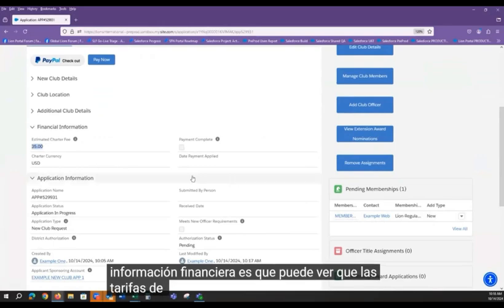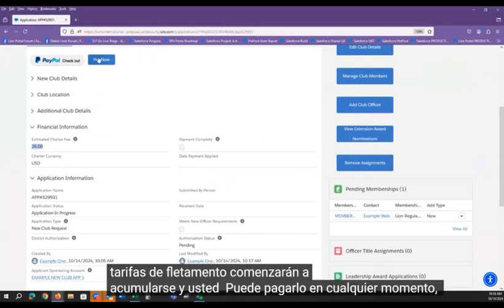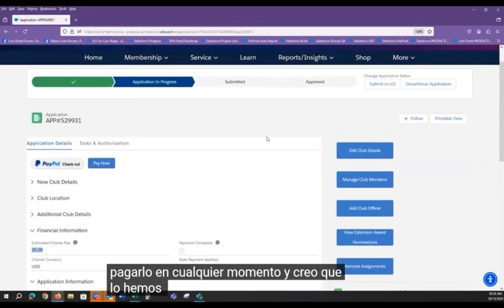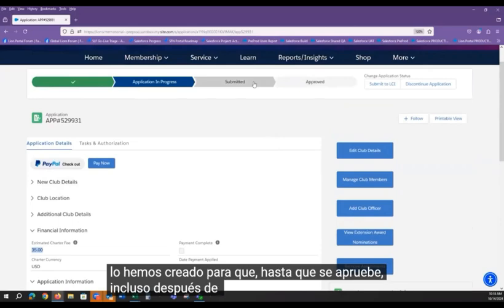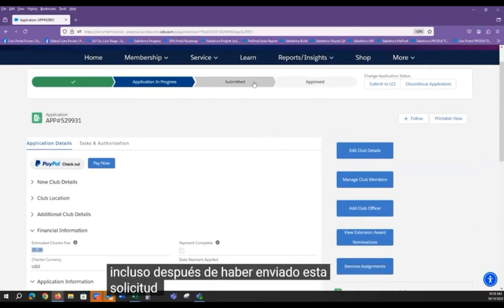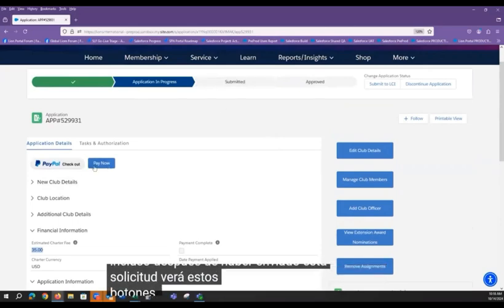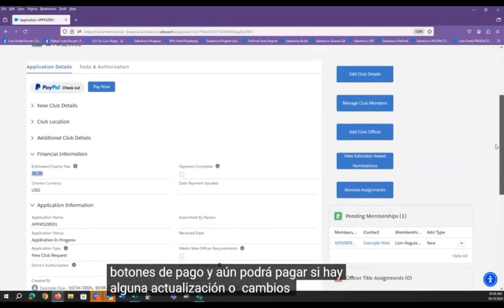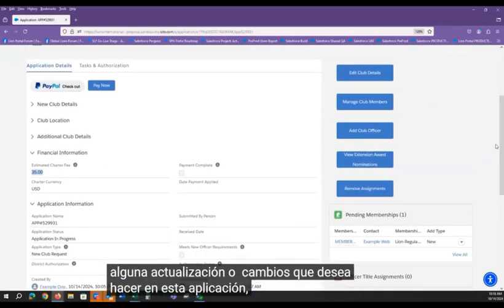The other thing you can see over here to the left under financial information is that the charter fees are going to start adding up. And you can pay it anytime. And I believe we've created it so that until it's approved, even after you've submitted this application, you will see these pay buttons and you can still pay if there's any updates or changes you'd like to make to this application.